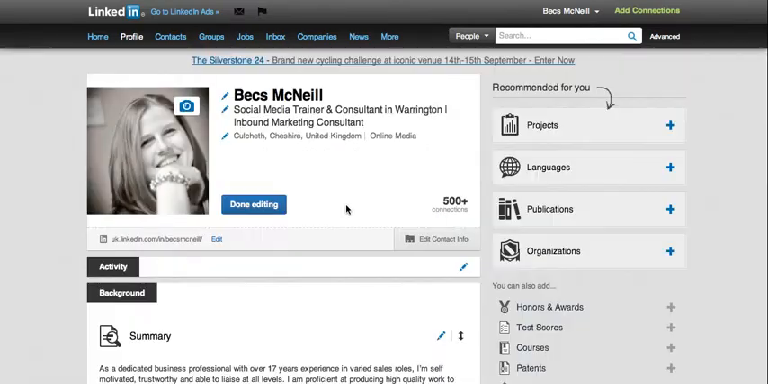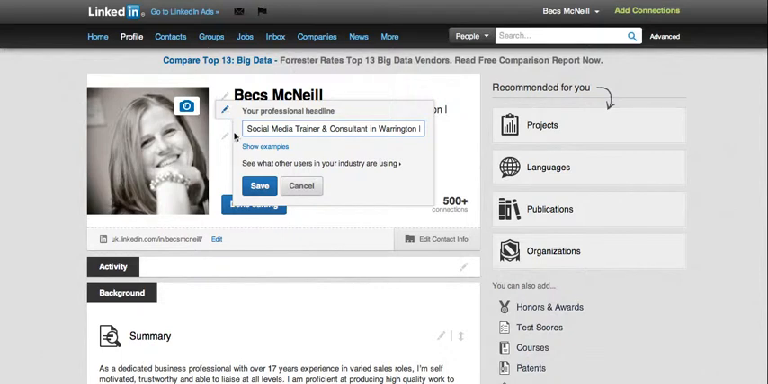And what I want you to do is in your professional headline, which is the little bit that sits underneath your name, click the little pen mark here and enter in what it is that you do, making sure that your keywords are present in that sentence. Okay, and save that.